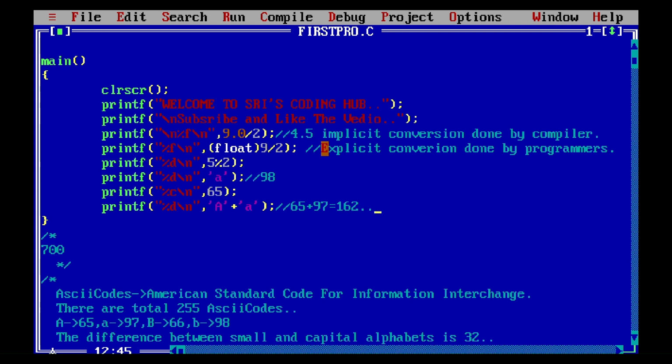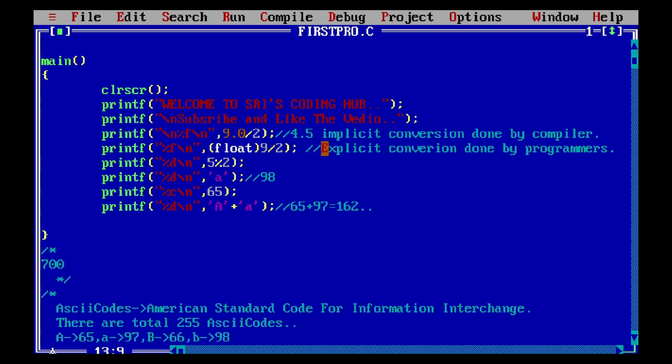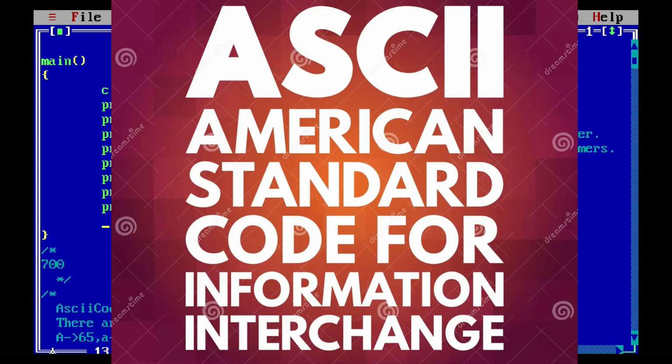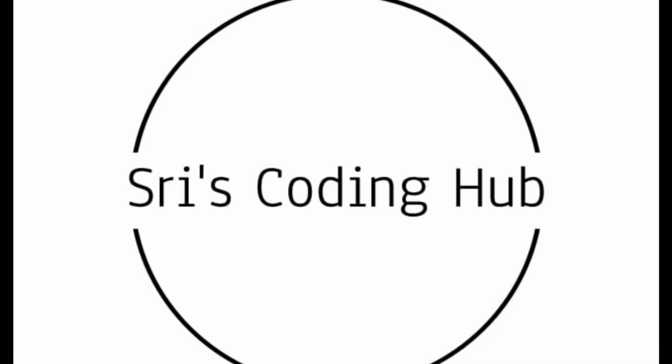If you want, you can check it in the calculator. So I hope you guys understood very well. This is the concept of ASCII codes. This is the reason behind that mysterious output which we got in the last episode. If you have not gone through those episodes, the link will be provided in the description. Please go and check it out.